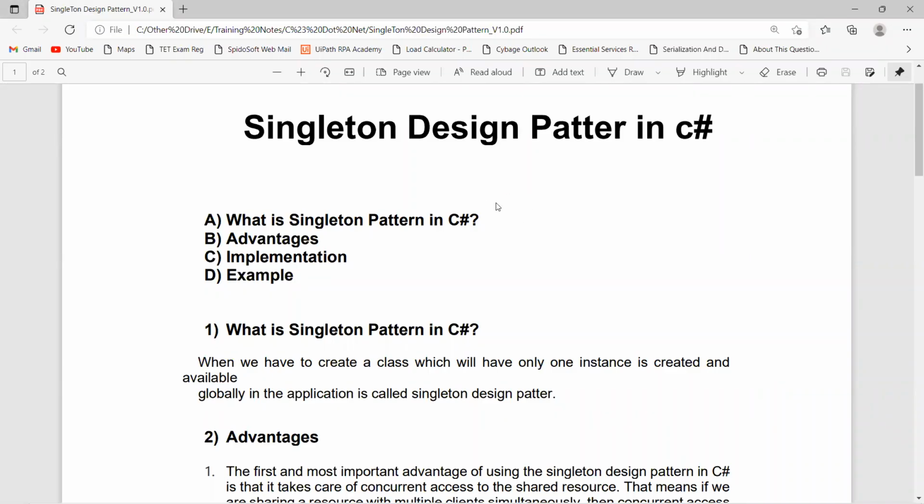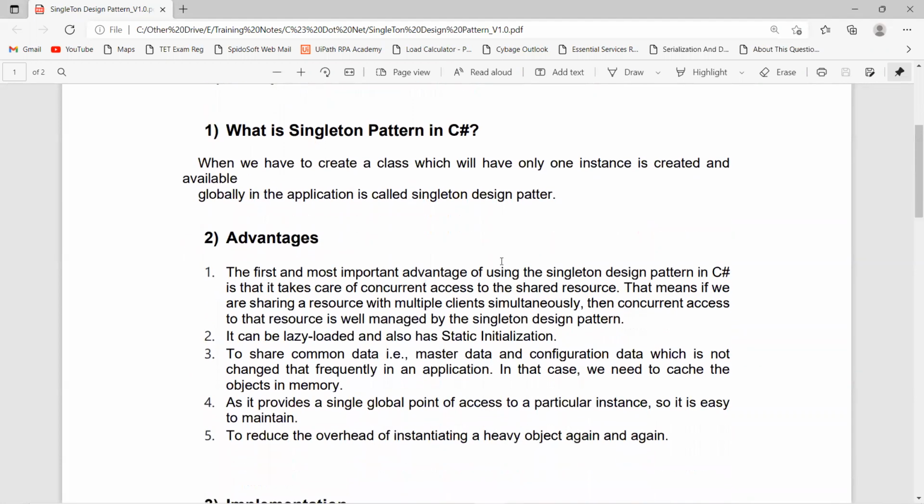So today we are going to see singleton design pattern in C Sharp. In this session we will see what is singleton design pattern in C Sharp, then advantages, then the next point is implementation and example. So these are the points which we are going to cover today in this session. So let's start with point number one.